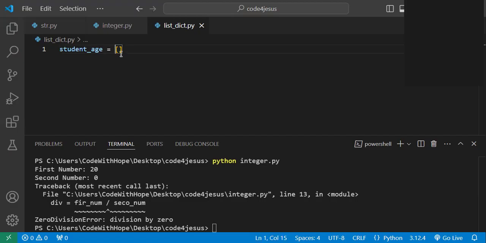But it happens to be that you can always add items to your list. You can remove items from your list. You can even drop an access item in your list. Now, let's take, for instance, we have our list to be empty at first. We can easily add a value to it.